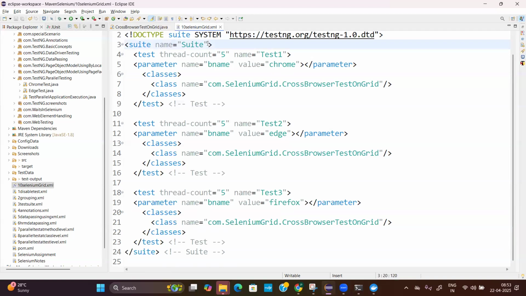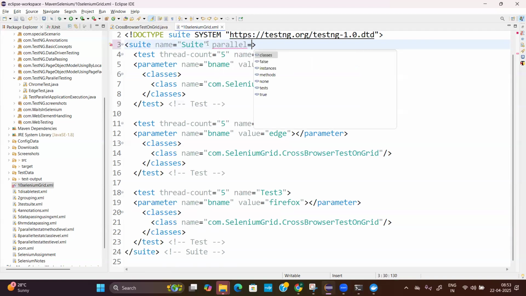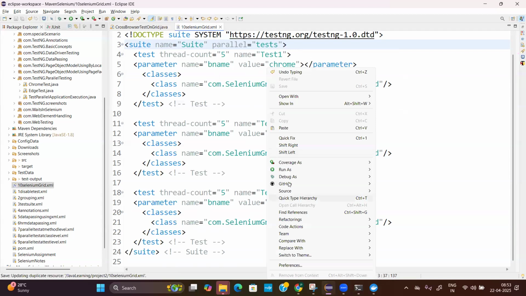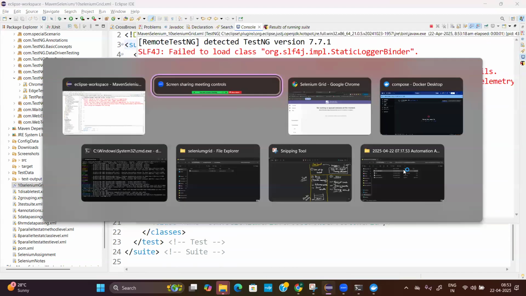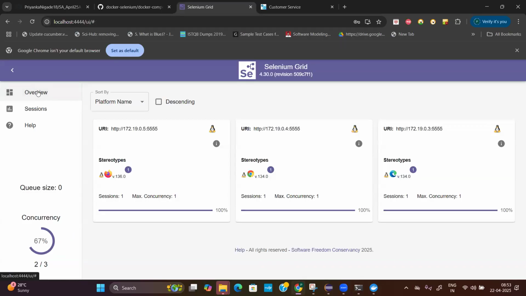Then at a suite level, you need to just add one argument, parallel. Parallel is equal to, this time I'm selecting test. So whatever tests I have written inside the suite, all the test cases I wanted to run in parallel. Clear? So right click. Let's start execution. And where can you see the execution? Here inside the grid. See, all three browsers started. If you can see clearly, all three browsers started.